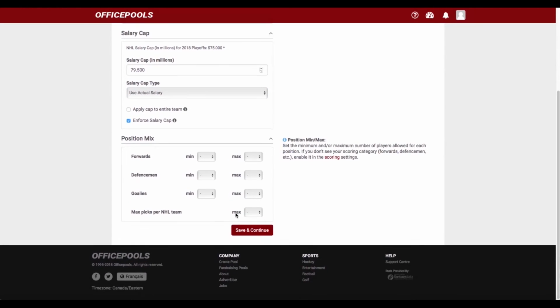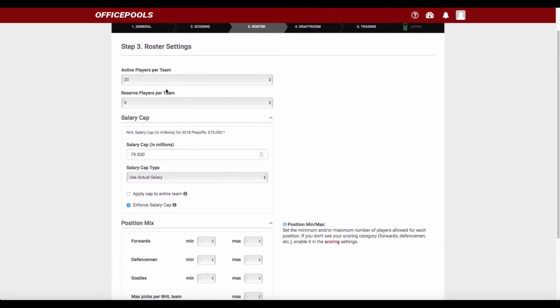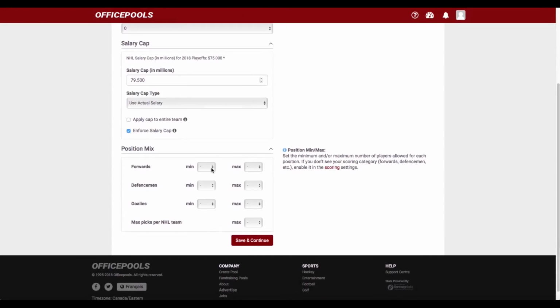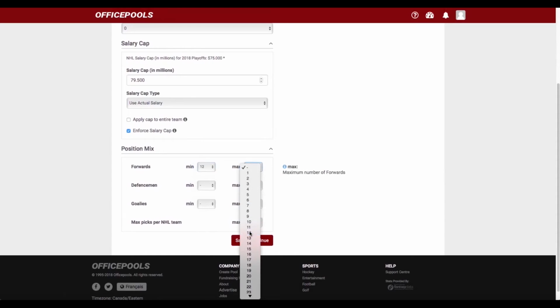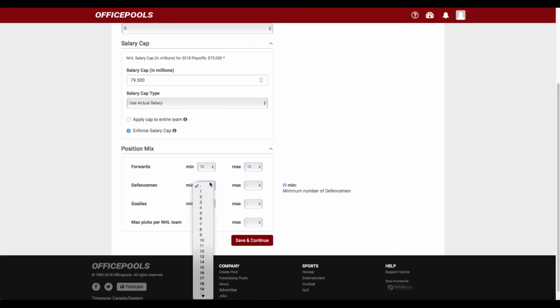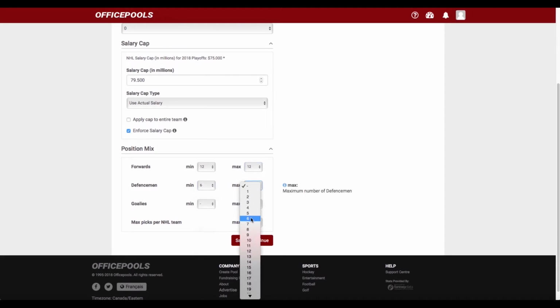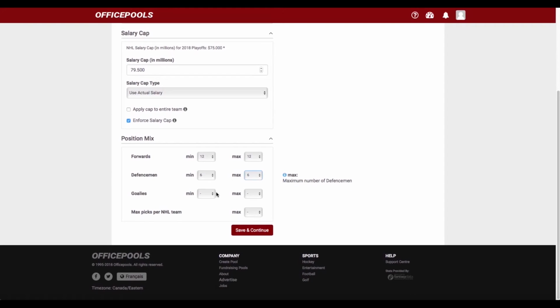Position mix. Like I said, I have 20 total active players, but I want to make sure each team has 12 forwards on their active roster. So a minimum of 12 and a maximum of 12. And again, this is just for my pool that I'm setting up. You may have other ideas, but this is where you set your positional mix. So again, same thing with defensemen. I want to make sure each team has 6 defensemen on their active roster. No more, no less. Same thing, 2 goalies.